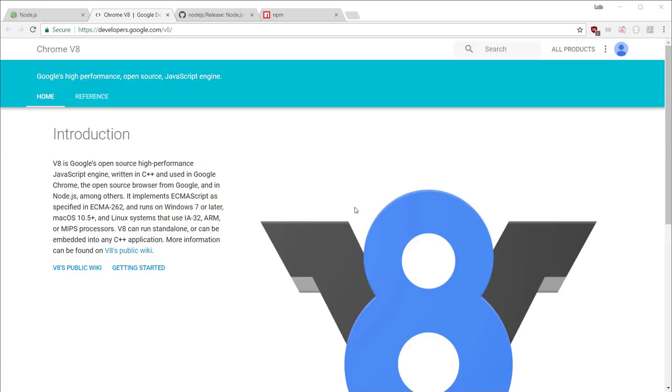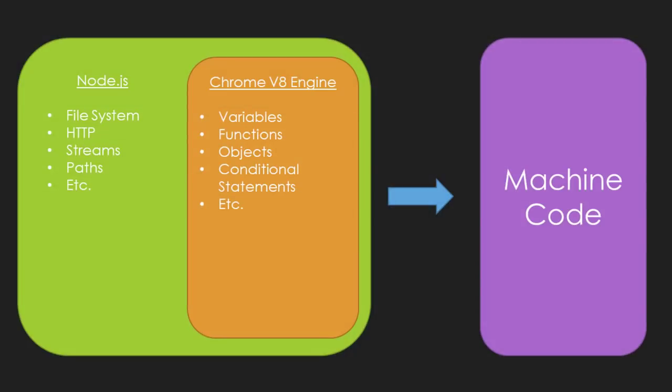This engine does not do anything by itself. It's more of a foundation that will take care of parsing JavaScript code. To illustrate this better, take a look at this image. Basically, the V8 engine takes care of understanding things like variables, functions, objects, and all the fundamental stuff for JavaScript. Node is a program that extends this by adding features such as reading files, creating web servers, and so much more.